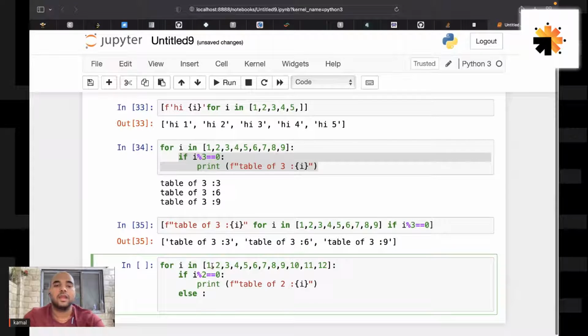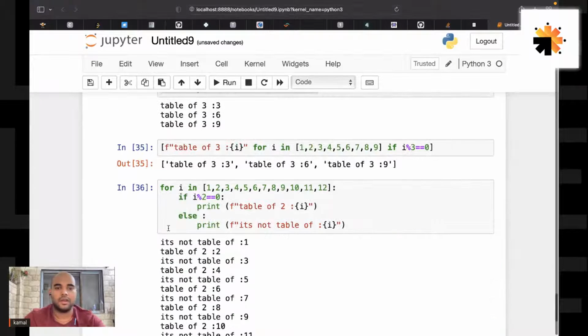else, print a simple message that it's not a table of 2. It's not a table of 2. Basically, that's the if-else condition I have written.